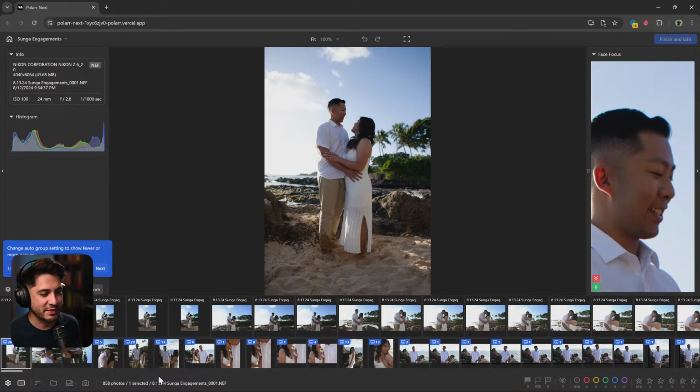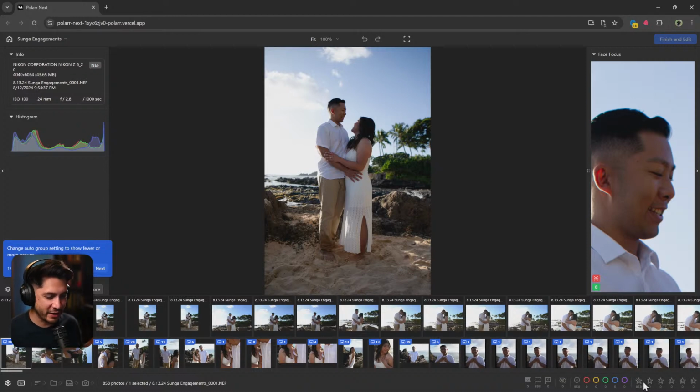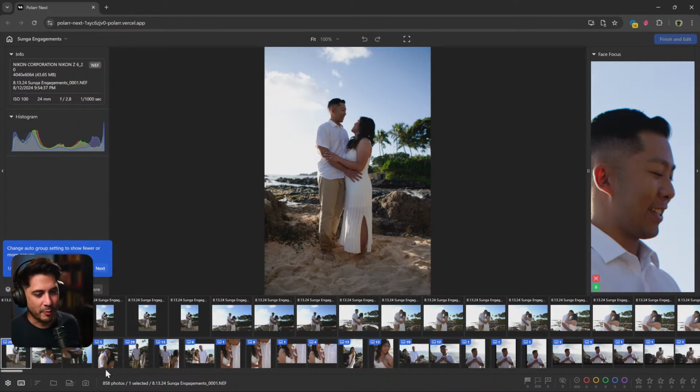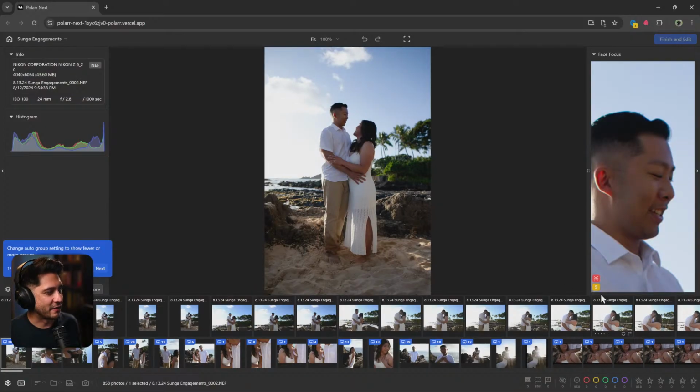It's about 60% done. This session was 858 photos big. So right now, Polarr Next is just going through, analyzing all the data, finding all the faces, and getting all that rating data, eyes open, closed data, and it's also grouping everything.